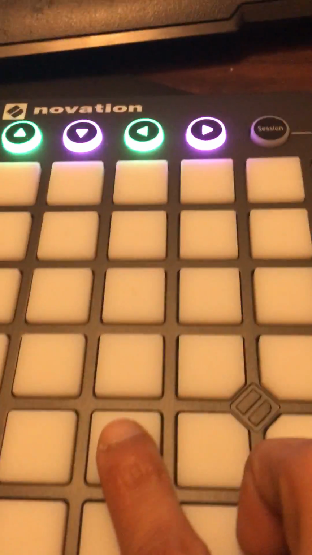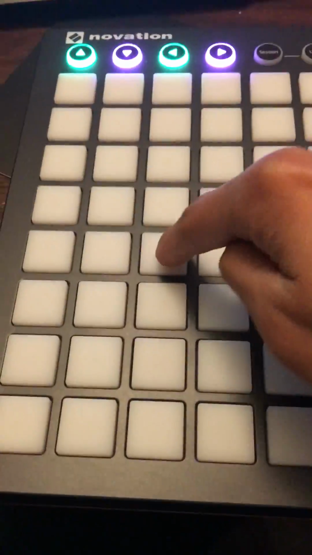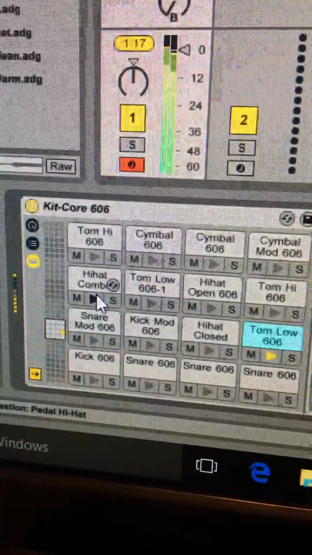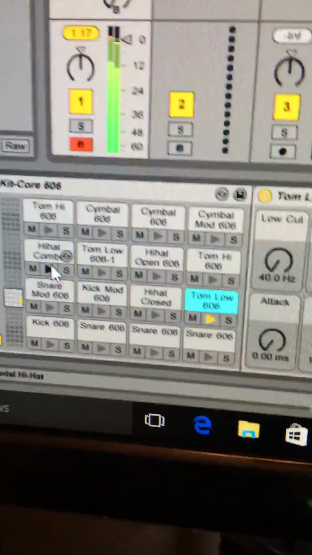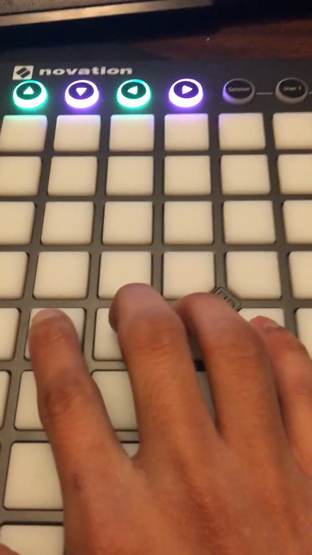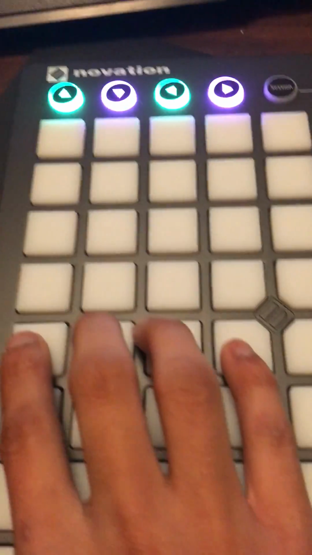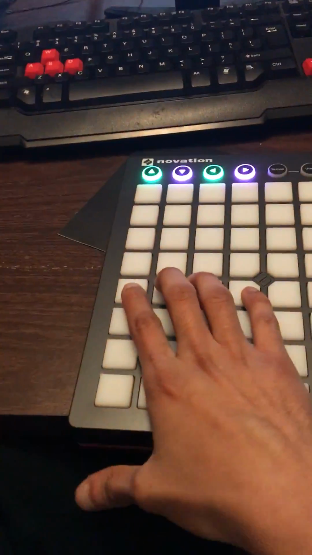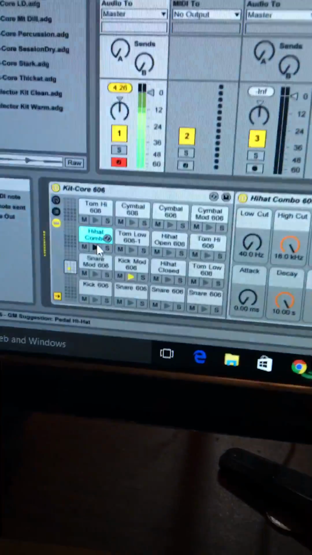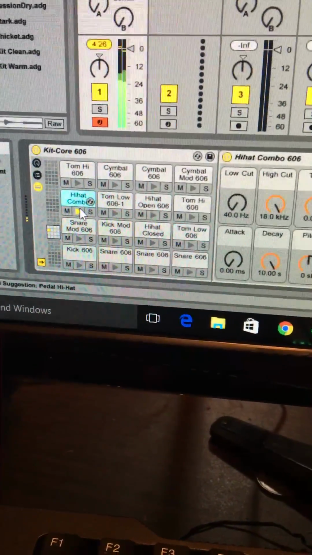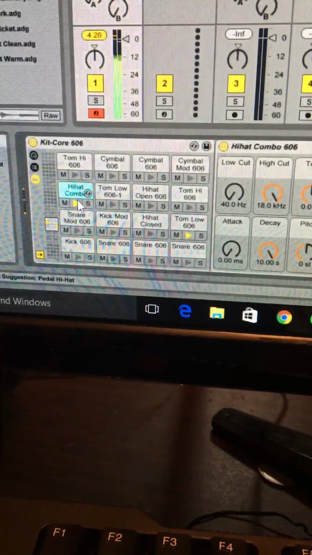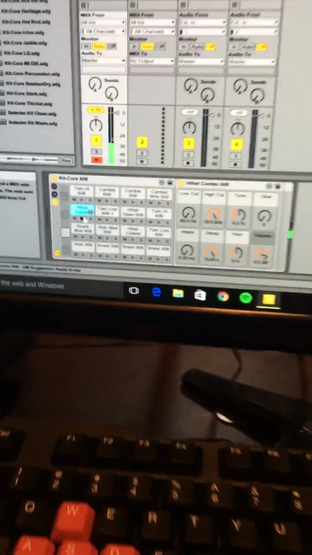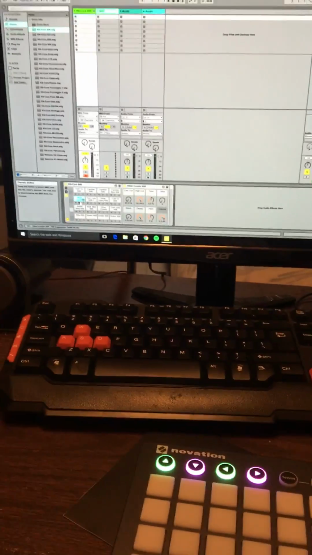For example, this one. I'm pressing this pad over here, and it shows a different section. I don't know why. Pressing this 4. So for example, this 4, this 4. 1, 2, 3, 4. I don't know how. Can you help me? Thanks.